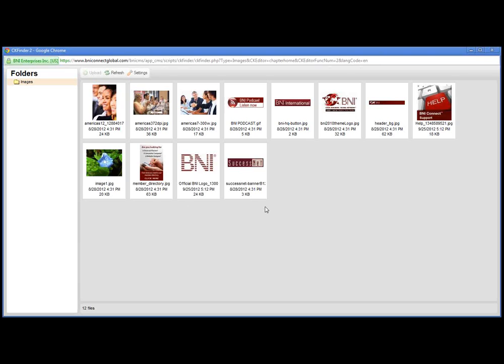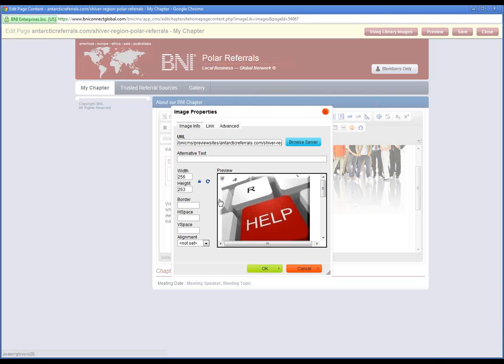And we can see some of the images that are available up in that library. Some of these images were uploaded into the library by default, but we can also see the two images that I put up there, the official BNI logo and the BNI Connect support picture. So once I select that, and let me switch back over to my edit screen, we can see our options for this image.